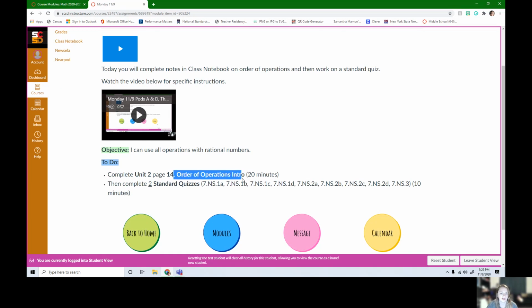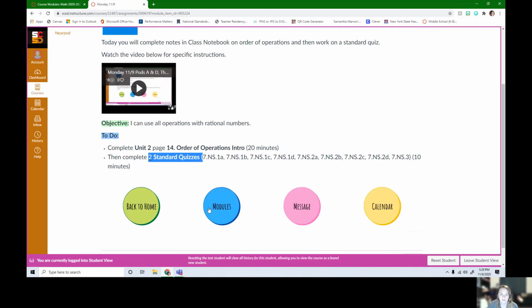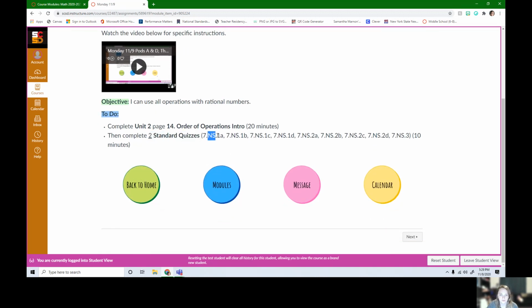So we're going to be working in our class notebook on page 14, and then we're going to be completing 2 standard quizzes. These NS1s are all about adding and subtracting. These NS2s are all about multiplying and dividing, and NS3 is using all 4 operations with real-world problems. Just as a heads up on those standard quizzes.